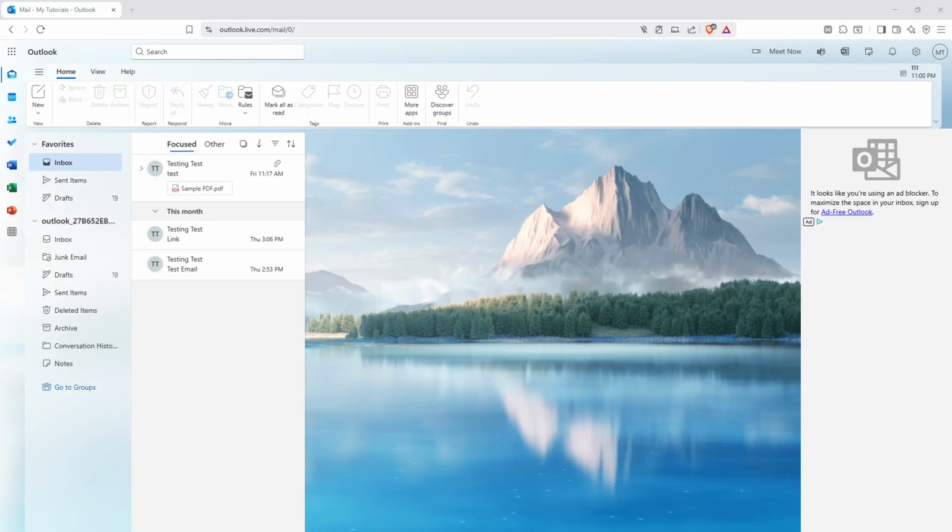In today's video, I'm going to teach you how to add a reminder to follow up on a sent email message using Microsoft Outlook. This feature is particularly useful for ensuring that important emails don't slip through the cracks and you stay on top of your responsibilities.